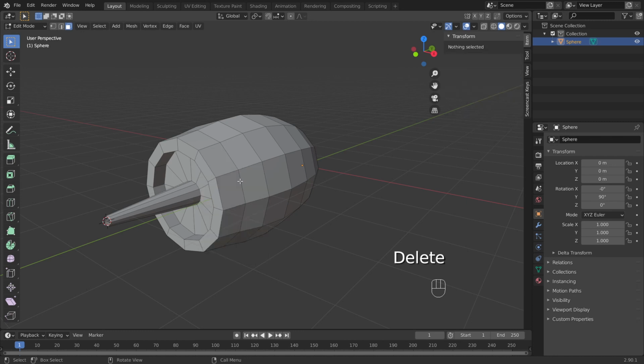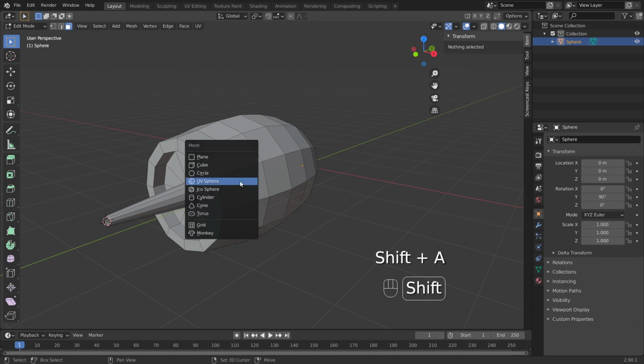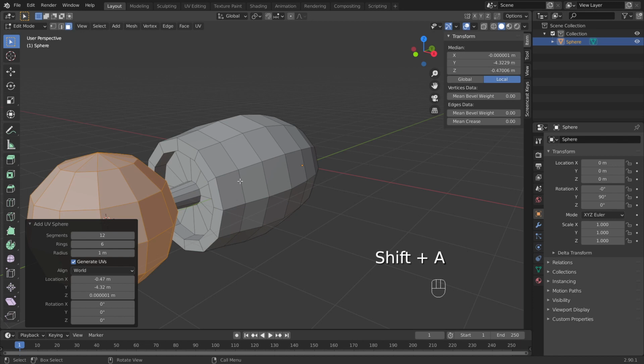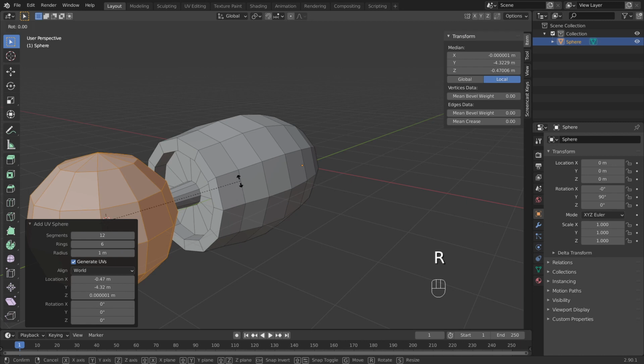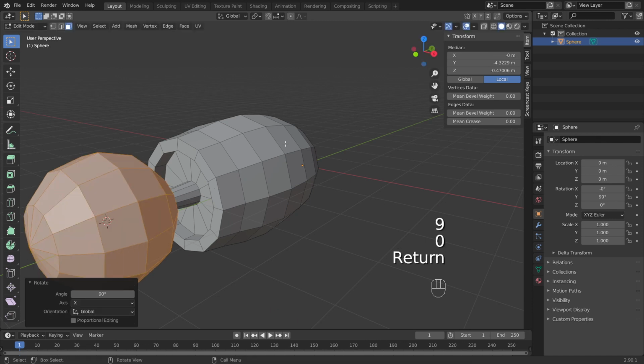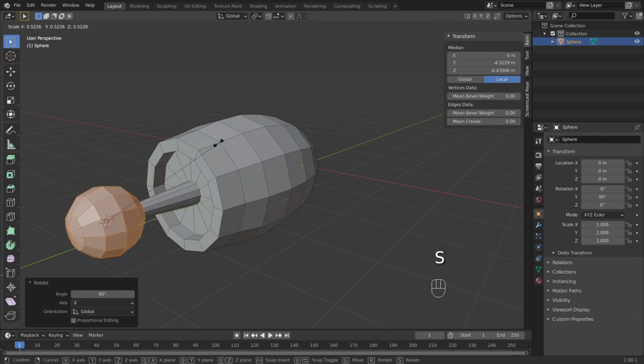And finally, after all this preparation, I will press Shift A and create another UV sphere. I will also make sure that the new sphere has 12 segments and 6 rings, just like the original one. I will now make sure that the poles of the new sphere are aligned with the Y-axis. So I'm going to press R for rotate tool, X to constrain the rotation to the X-axis, and type in 90 to rotate by 90 degrees. Then I'm going to press S and scale the ball to the right size.